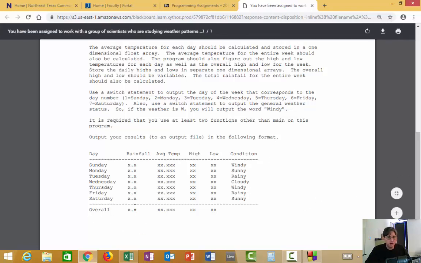And here's the overall thing. So here's the rainfall sum, overall temp average, overall temp high, and overall temp low. I didn't ask you to actually output the temp sums, but you had to figure out the temp sums to get the averages.